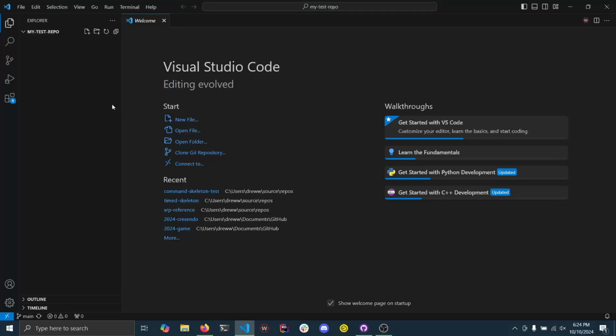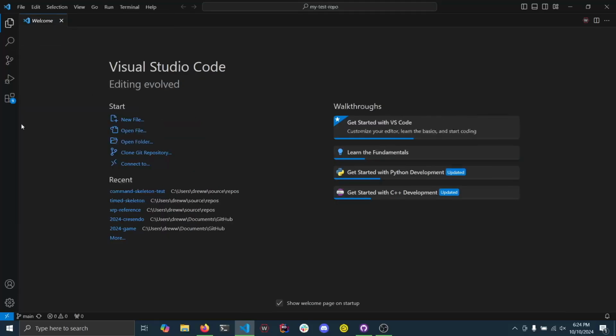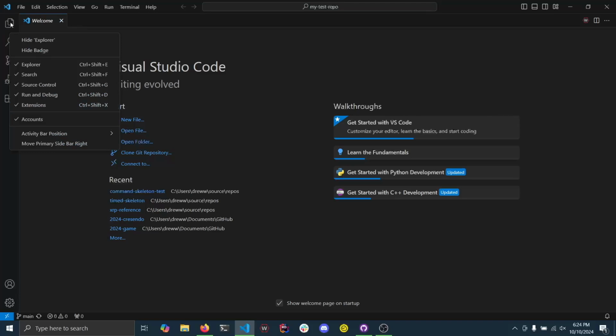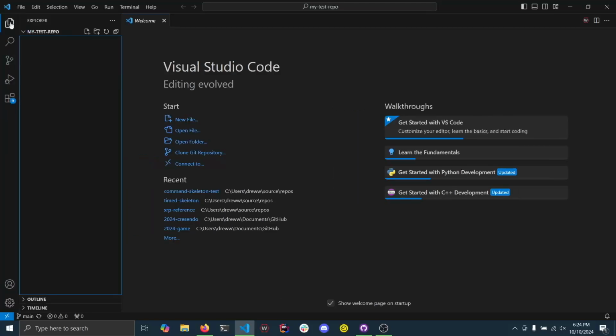So how can you tell? On the left-hand side of your screen, you've got a bunch of buttons over here. The button that looks like Files is the File Explorer tab. You can see what's in it. And the way to tell what you opened is right here at the top. It says my-test-repo. And that is the folder that I opened. If I opened a different folder, it would have a different name there.